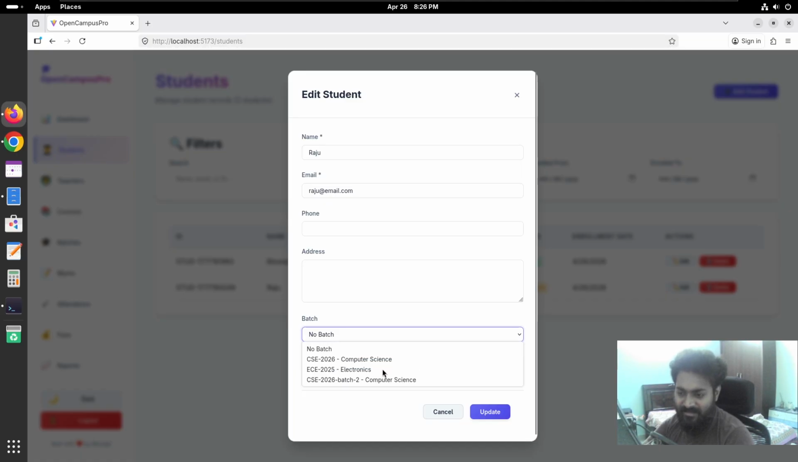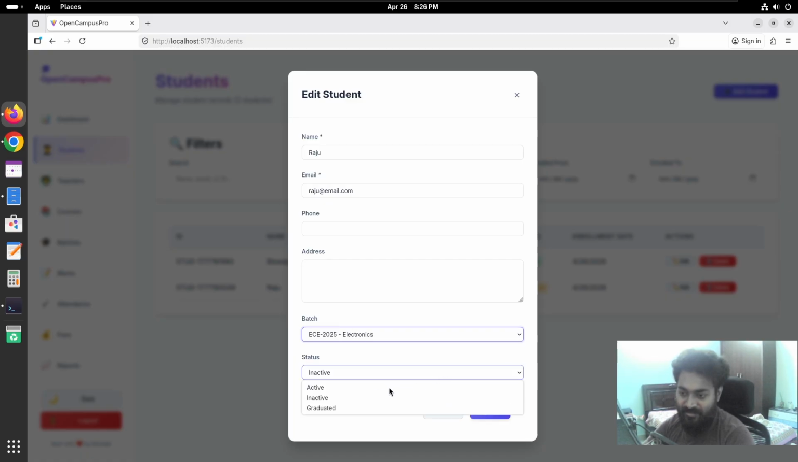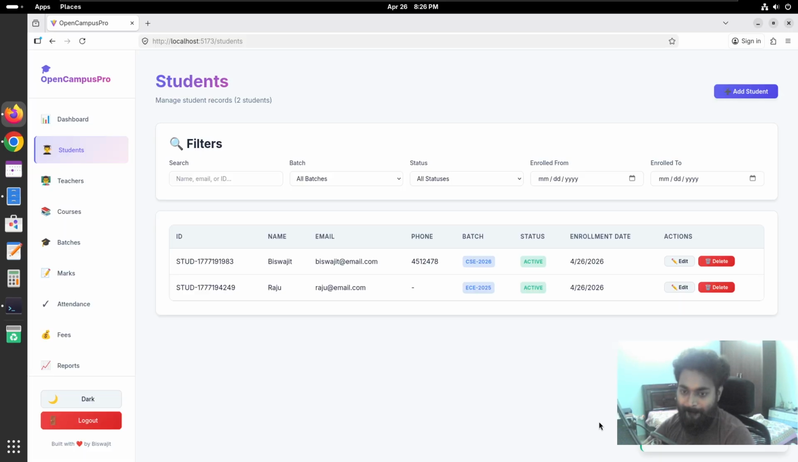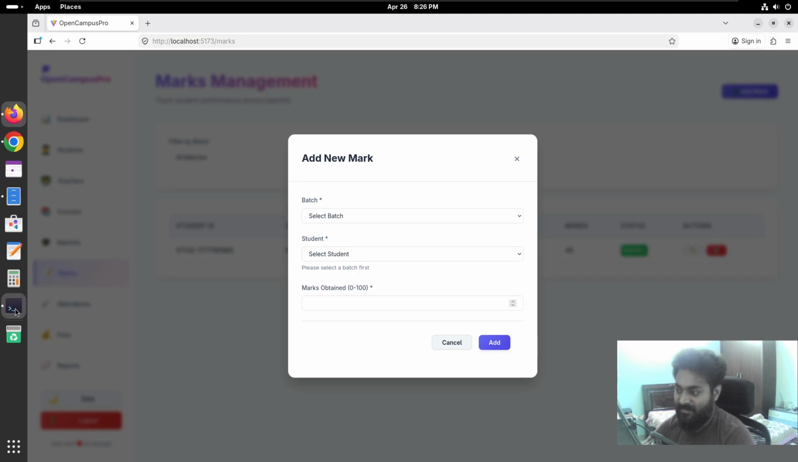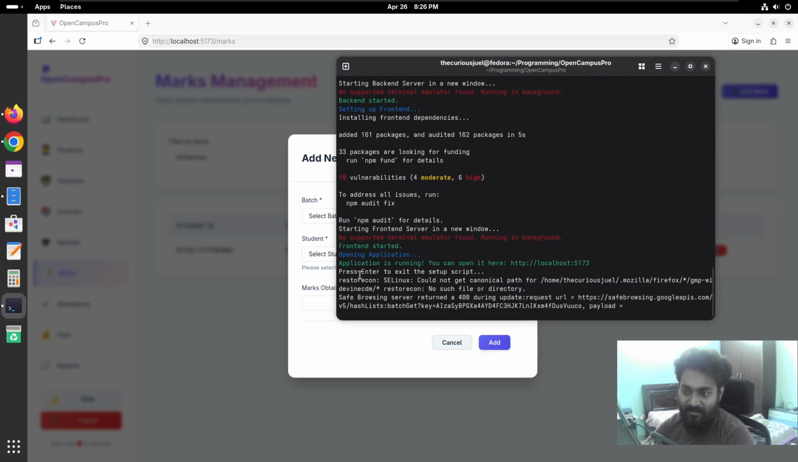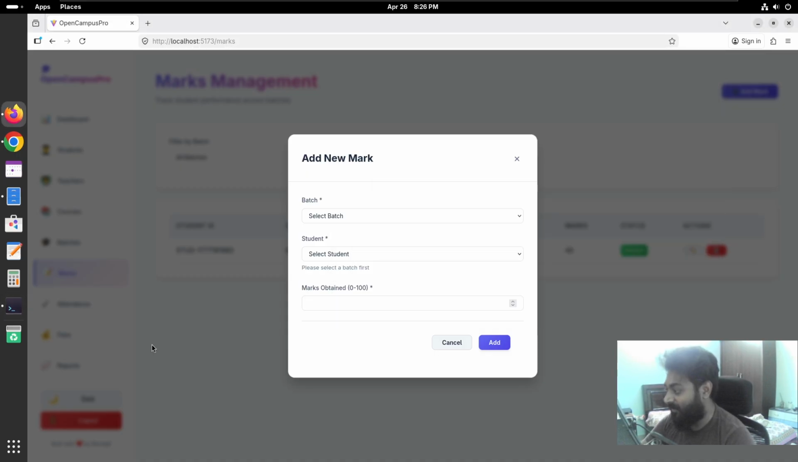It's a bit laggy, but we'll give him the electronics batch. I'll say you are an active person. Okay. Yeah, and I'll update. Yep. And I think it's updated. So now if I go to marks, add marks. Okay, it's pretty slow. I don't know why. Okay, could not get canonical path, something. I'll check. I'll try to improve the performance.